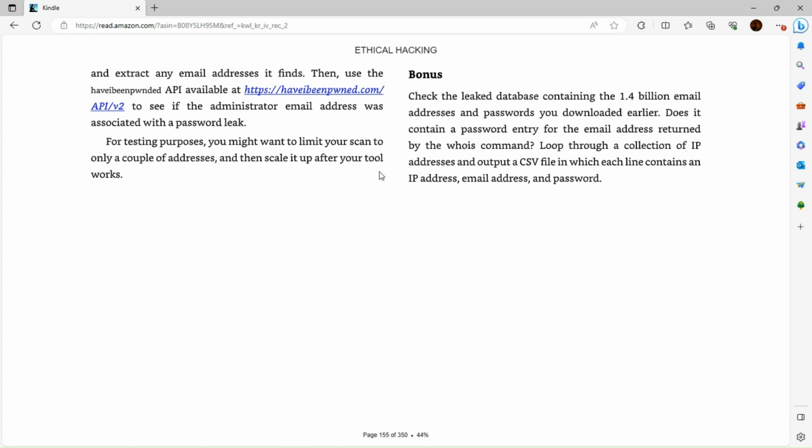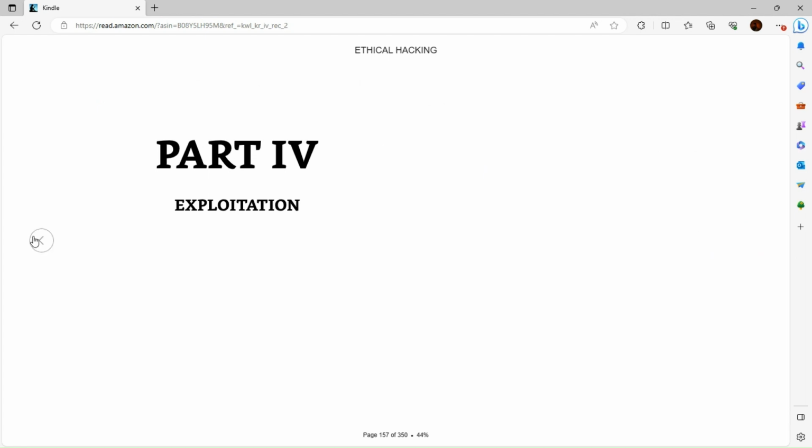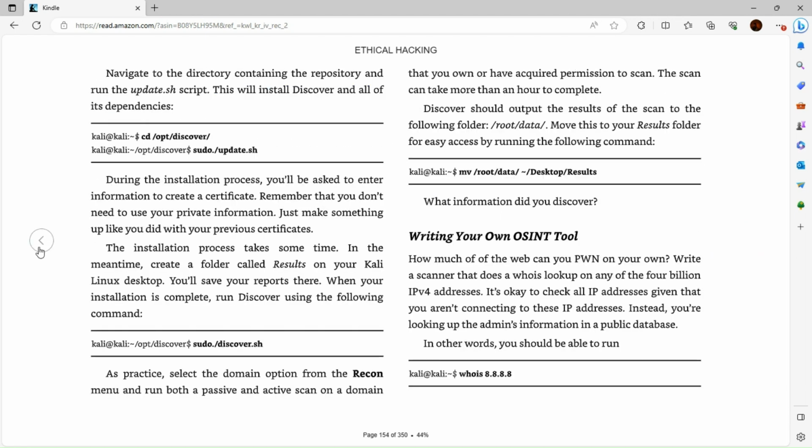So you can pause all this and then read it, write it down, whatever. Do all this yourself. Run through the collection of IP addresses, output stations. I mean, this would be a fun exercise to do by yourself. I'm not going to do it. I have all the tools. That's very easy. I mean, this is self-explanatory.